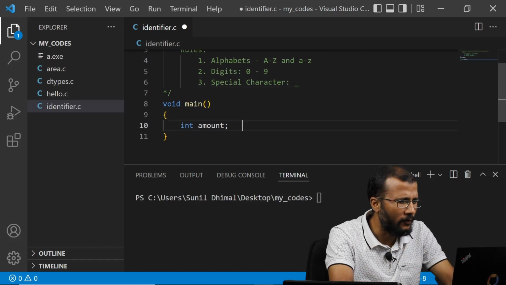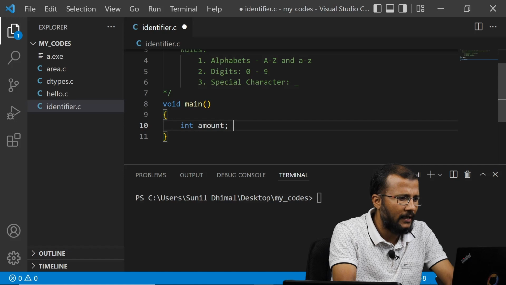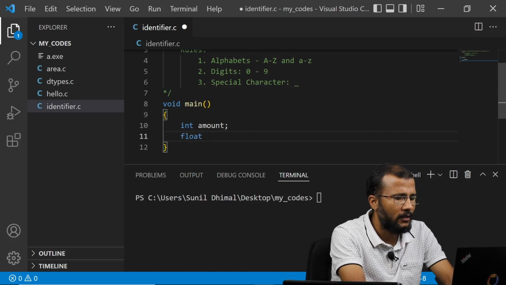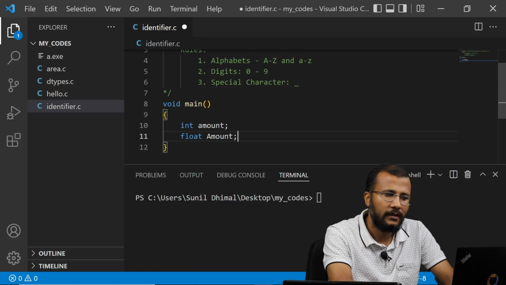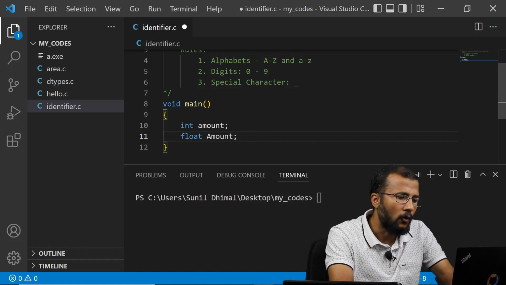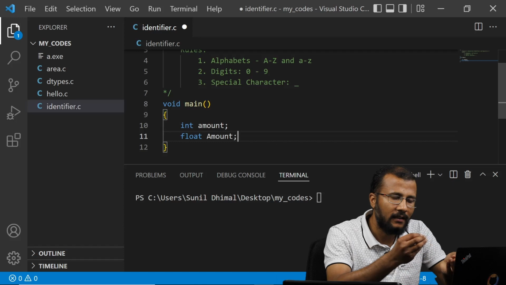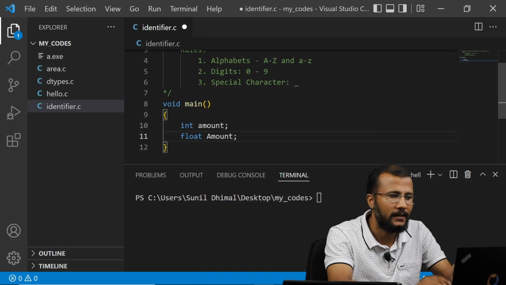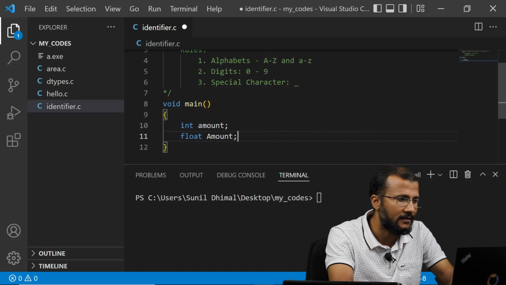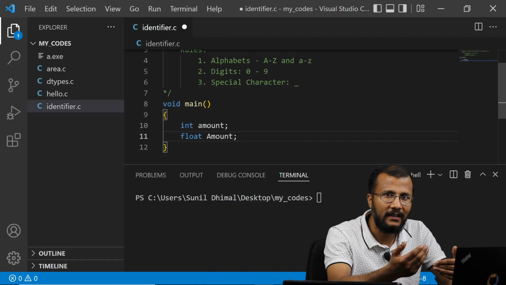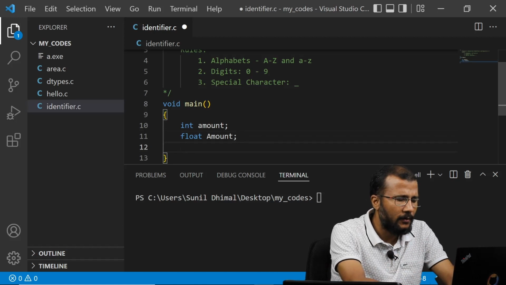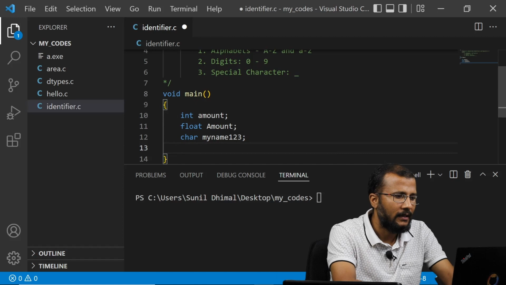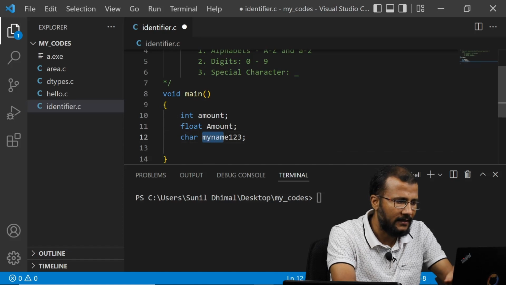So let's try to name a few variables here. Let's try to give one more variable, float Amount. Now this is allowed, capital A is allowed. Now remember, an identifier is case sensitive. So this amount and this Amount are different. This one is starting with capital A and this is all in small letters, so they are different. It is case sensitive in nature. I can write a variable with the name, let's say, char myname123. This is allowed because it consists of all small letters and digits 1 2 3.